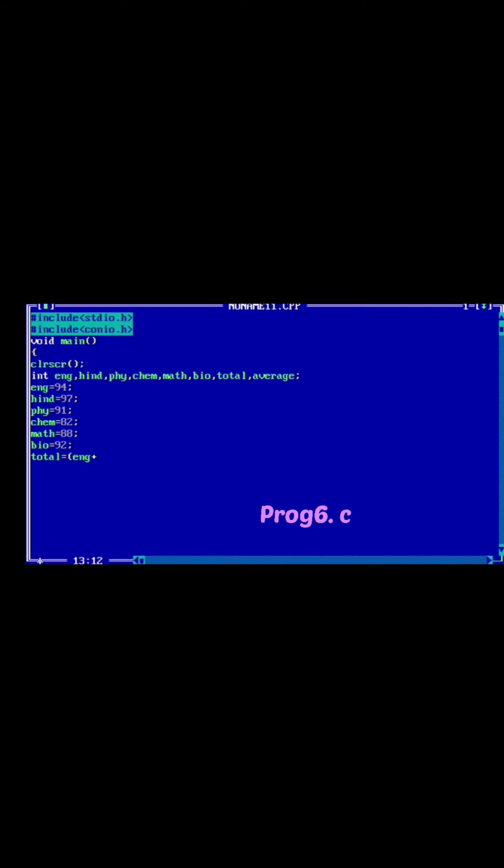We will find total by adding all the 6 subjects and average by adding 6 subjects and dividing it by 6. Thus we can say these are the formulas for total and average. We have to display our total and average of 6 subjects in the output window. So we will use the printf function to display it in printed format.